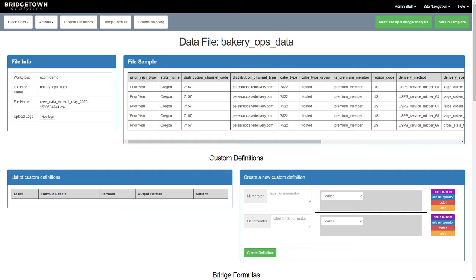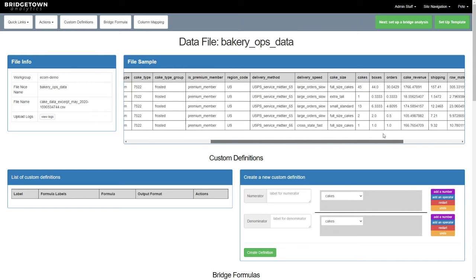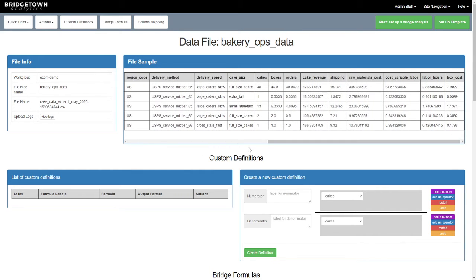And sure enough, it's the same file we uploaded last time. So we've got our scenario, prior year and current year, all kinds of good categorical information about the type of cake that was sold, where it was sold, the speed it was shipped at, the size of the cake, and we have our numerical dimensions as well. So remember when I did the file upload video, I was saying there's a bunch of magic that happens in the back end when you upload the file. And part of what happens is the system checks to see which columns look like numerical columns. And all those numerical columns automatically populate the drop-down boxes in this section called Custom Definitions.